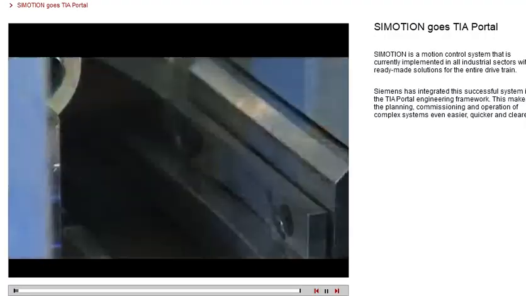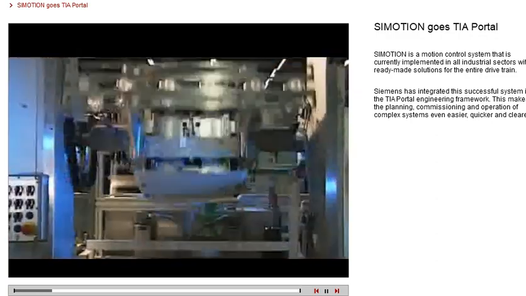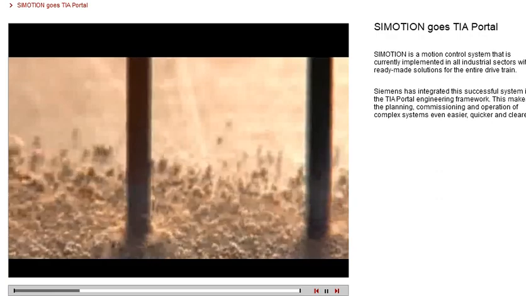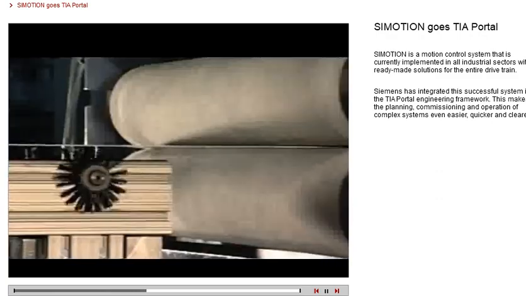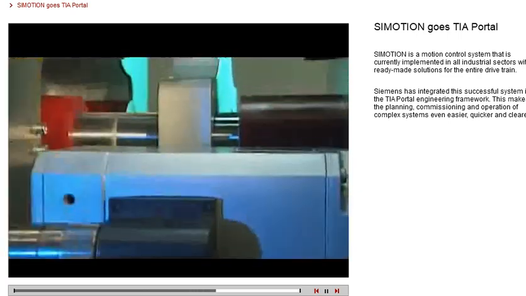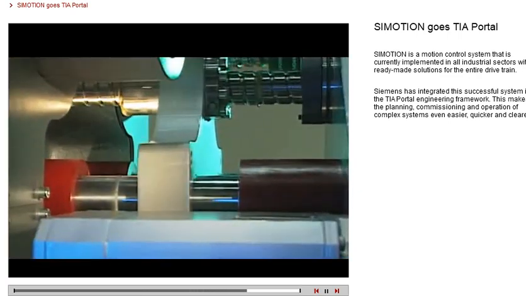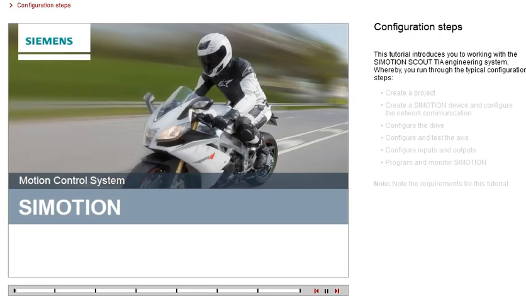Simotion is a motion control system that is currently implemented in all industrial sectors with ready-made solutions for the entire drivetrain. Siemens has integrated this successful system in the TIA Portal engineering framework. This makes the planning, commissioning, and operation of complex systems even easier and quicker, and this tutorial introduces you to working with the Simotion Scout TIA engineering system.